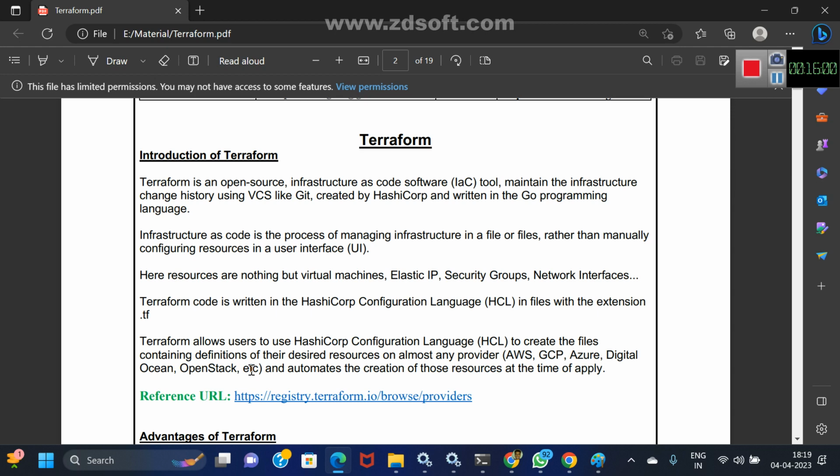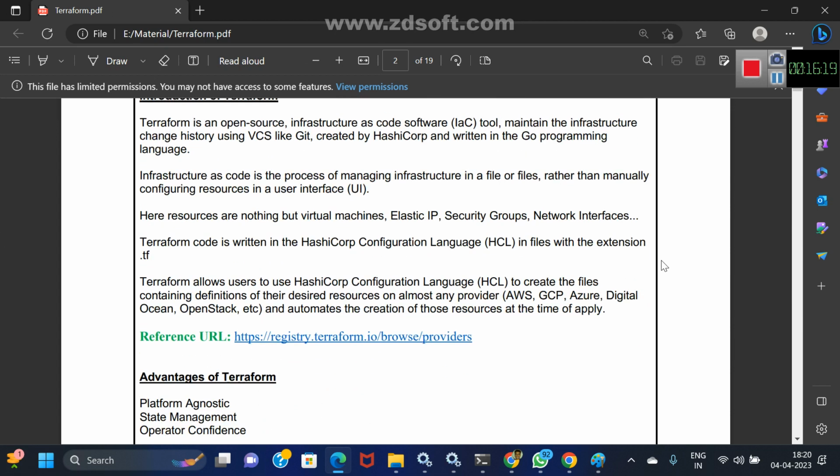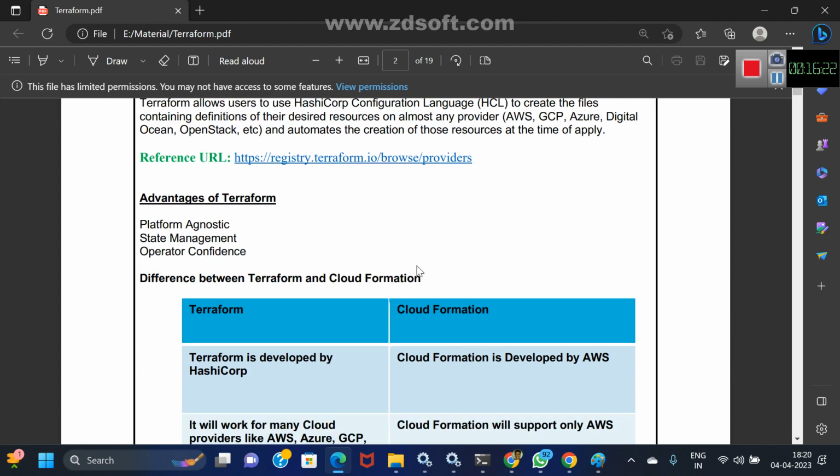Even you may not have read that so many cloud providers are available. And, this is important, it automates the creation of those resources at the time of apply. Which apply? Terraform apply. If you use it, it will automatically create the resources. I hope you got the clarity.